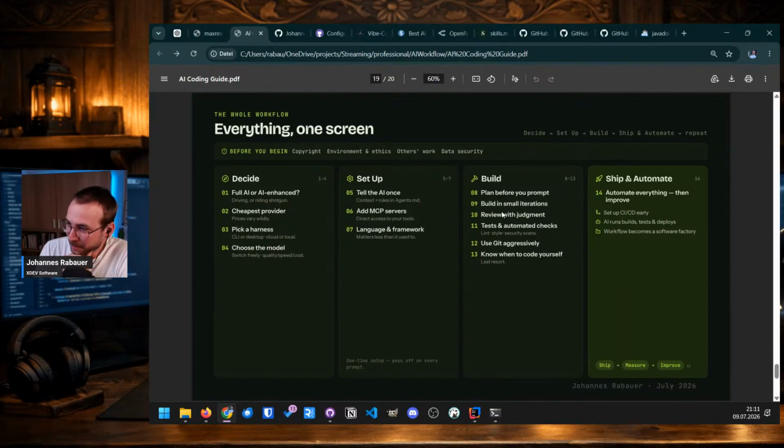Yeah, and then the build part. What are you actually doing? How could you do this? Again, just a few recommendations, and then the shipping and automating.